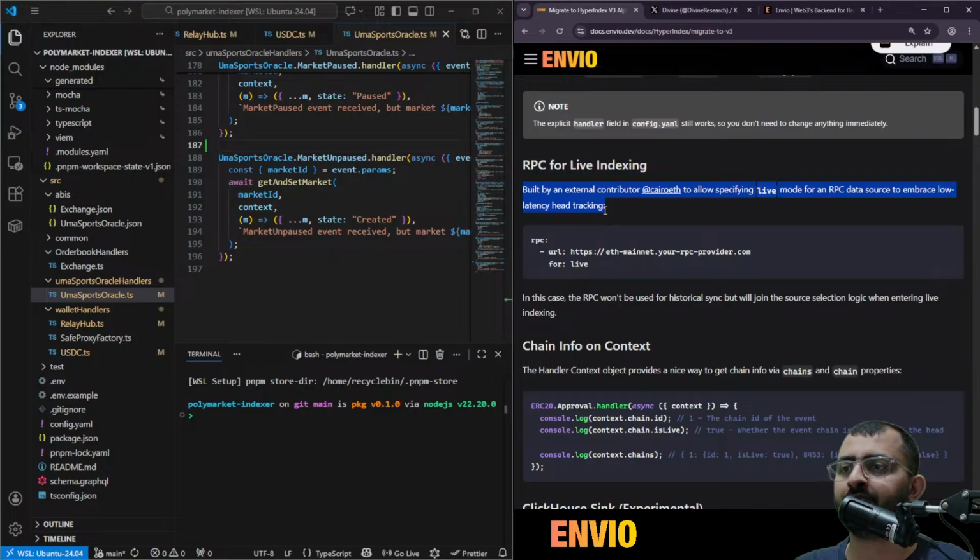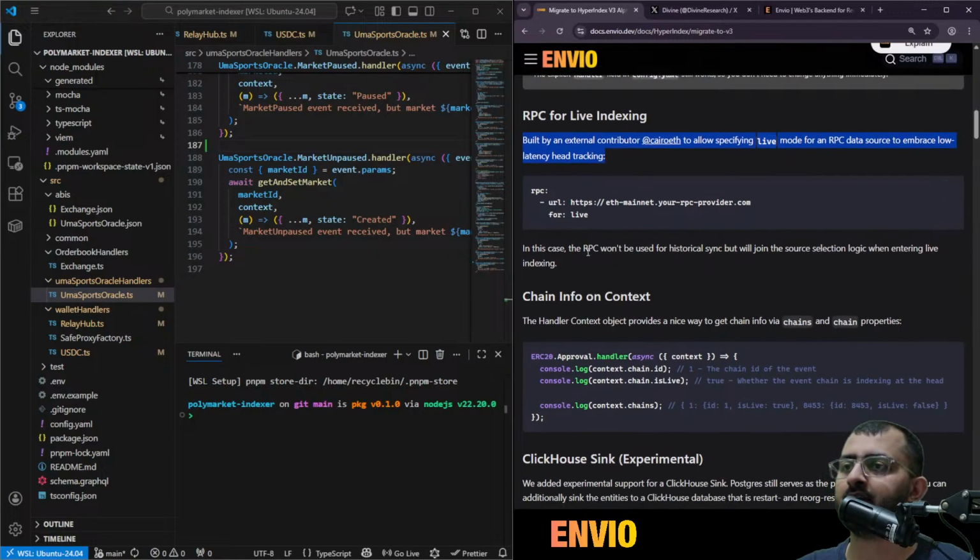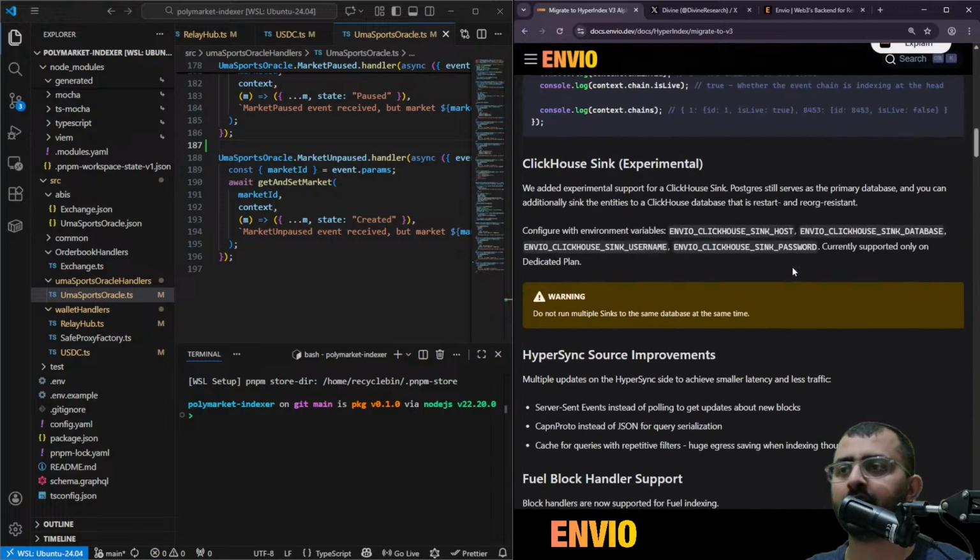Cool. In this case, the RPC won't be used for historical sync but will join the source selection logic when entering the live indexing. Okay, so you get benefit of both. With HyperSync you get fast historical indexing, and with RPC you get fast live indexing. Okay, we already read that.